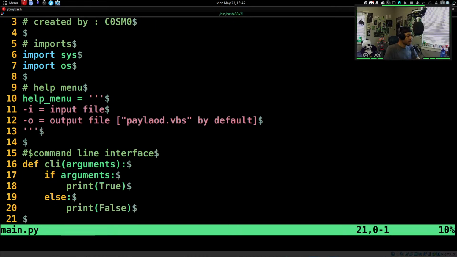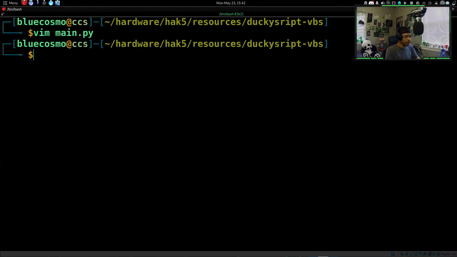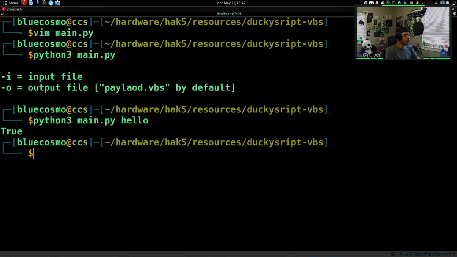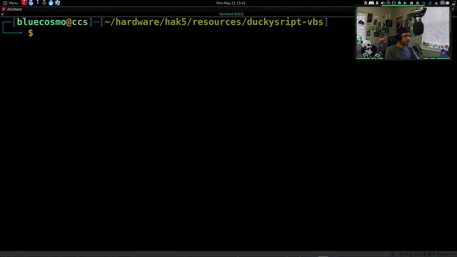So if the arguments are false, what we want to do is, instead of printing false, we'll actually print the help menu, because that's all we need to do. So we can just do python3 main.py, and there you go. If we just run it, it's going to say, hey, use -i for this, -o for that. We'll make the help menu better, but that's just the general proof of concept. So now when we type in hello, instead of saying true, we just have it do the actual proper procedures. Is that what you call it?